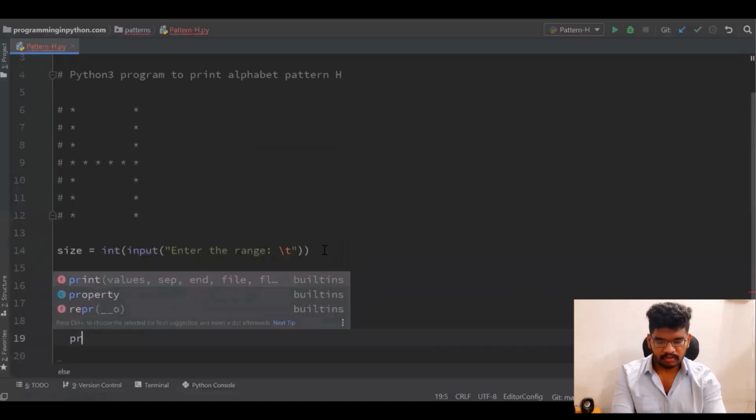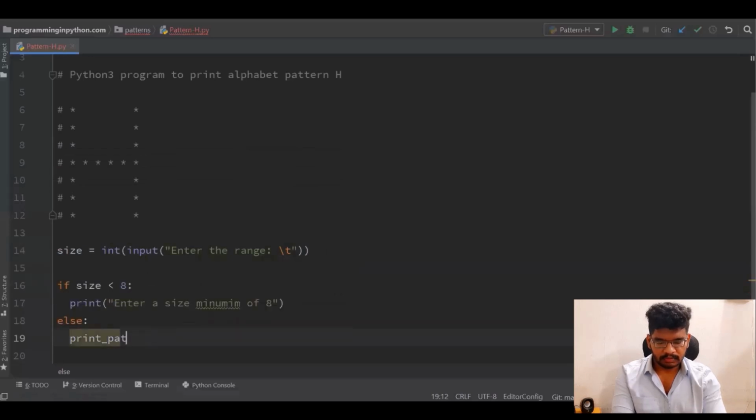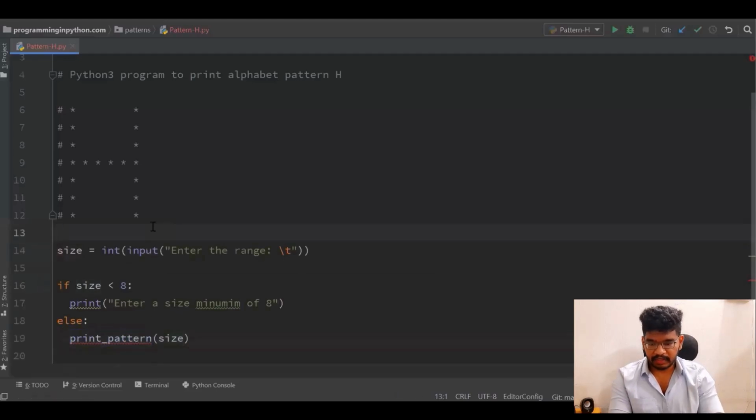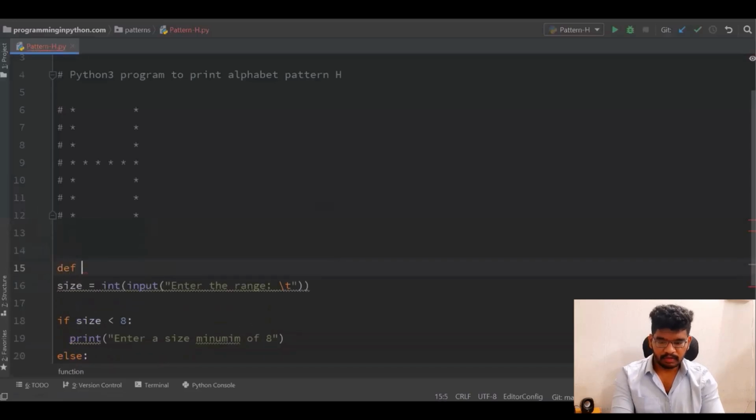I'll call print pattern and pass this size to it. This is the function where I'm going to print this pattern, so I'm going to define it now. I'll write def print_pattern, and I'll call the size which you passed n here.